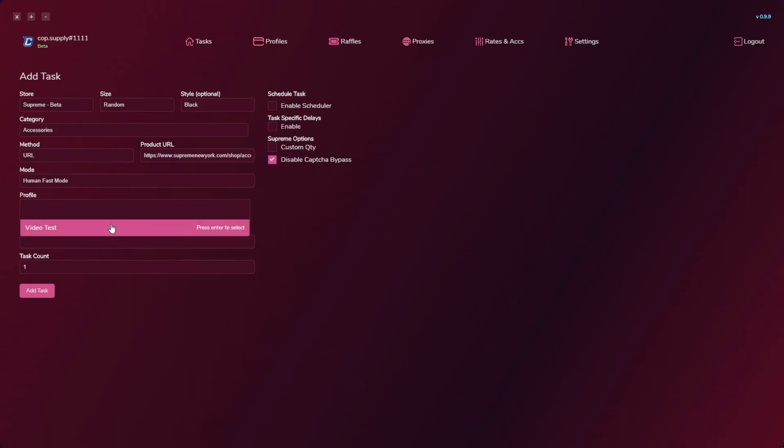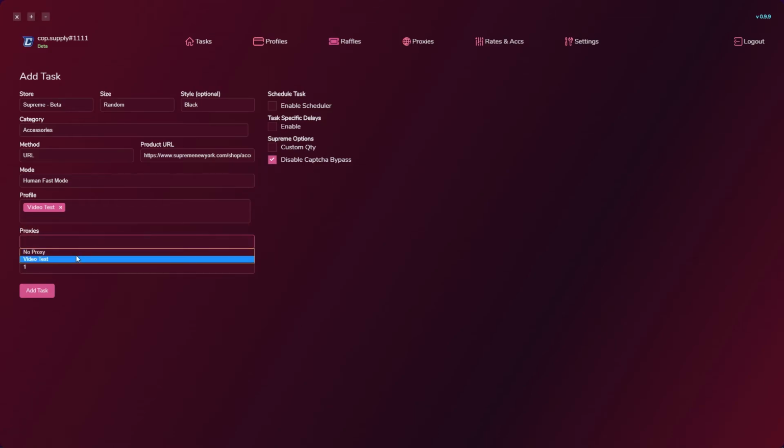Then for my profile, it is a drop down, so I can choose all my profiles, but only one has been created in this overview called video test. So I'm going to hit that, and as you guys can see, it has been added. Then for proxies, I can do the same thing with a drop down. I can hit no proxy or video test. For the purpose of this overview, I'm going to hit no proxy, and if a task count, I can change this if I wish by using these arrows or typing in a number.